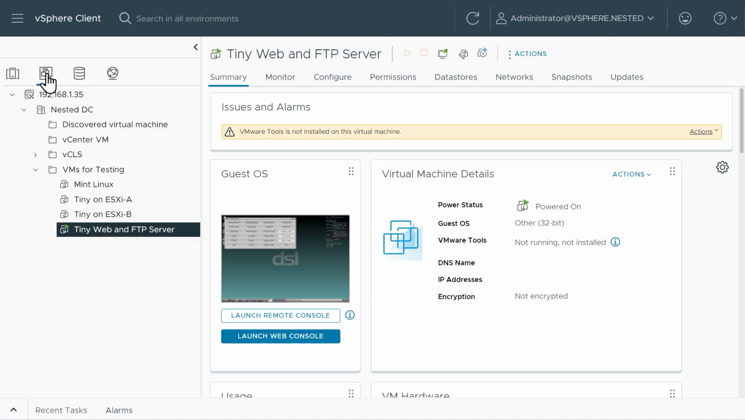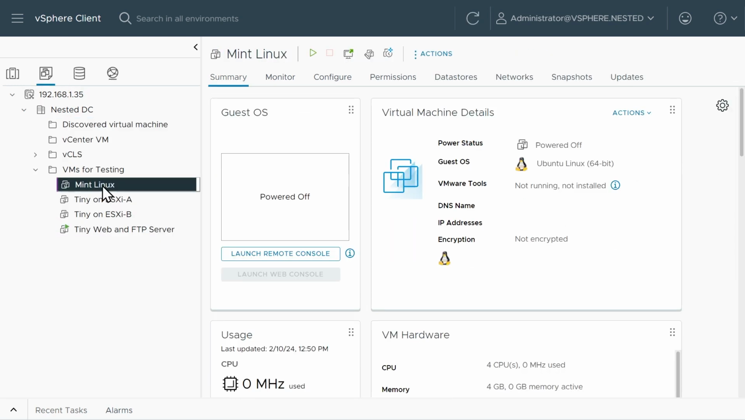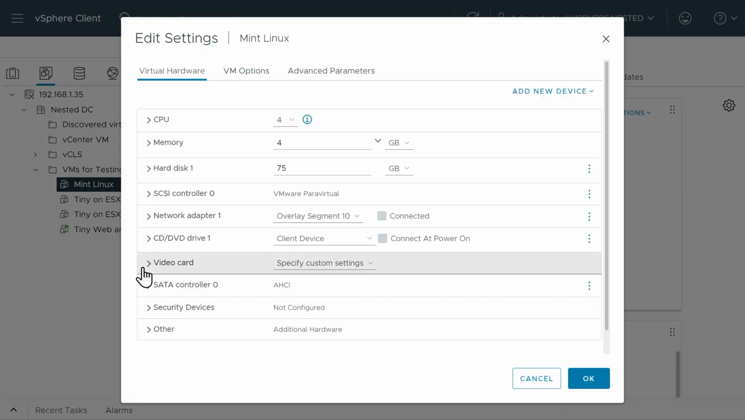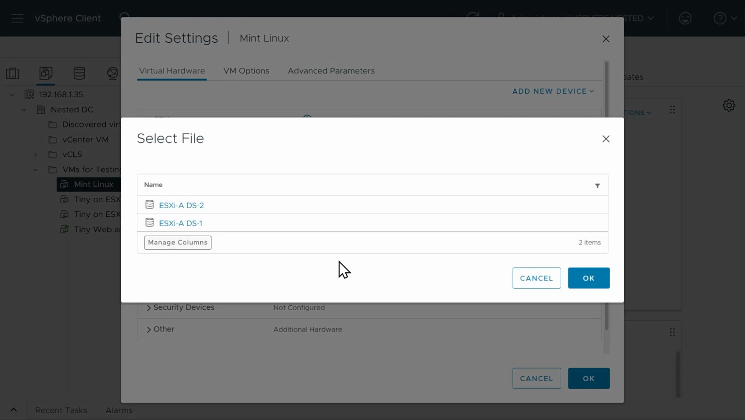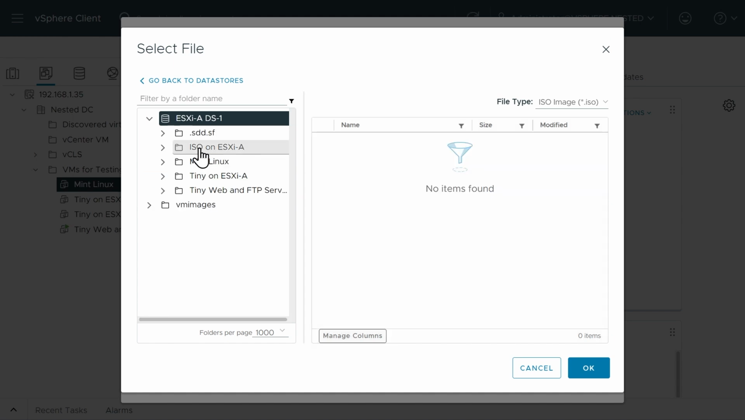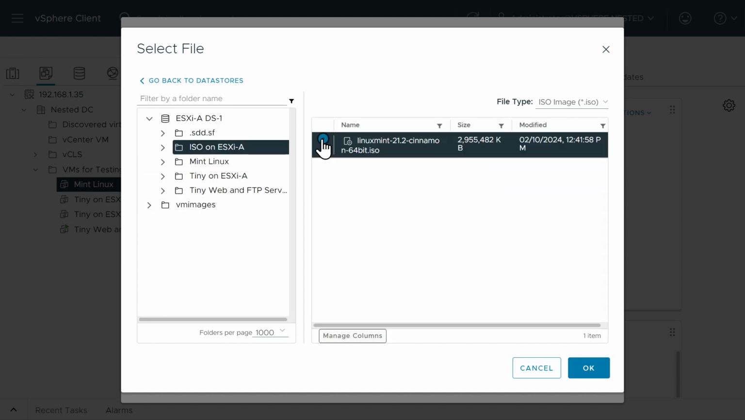So we'll go back to the VMs and Templates view. We'll go to our Linux Mint device, right click, and go to edit settings. And here for the CD/DVD drive, we'll say from the dropdown, we want to use a datastore ISO file. And furthermore, it's on the first datastore. And more to the point, it's in this folder. And there's the file right there. There's the ISO. And we'll click on OK.